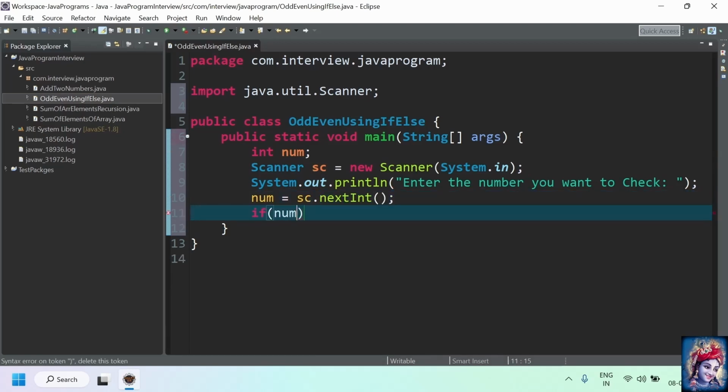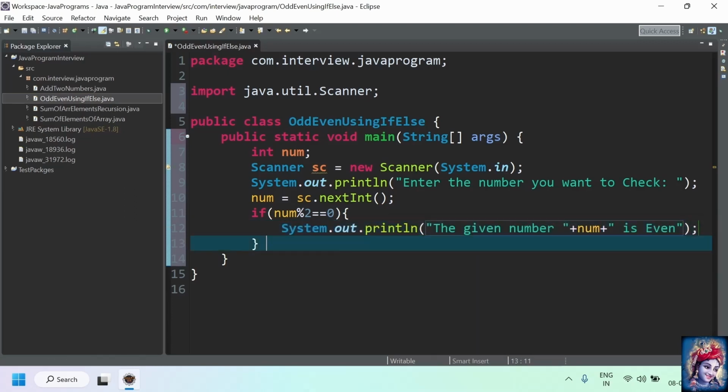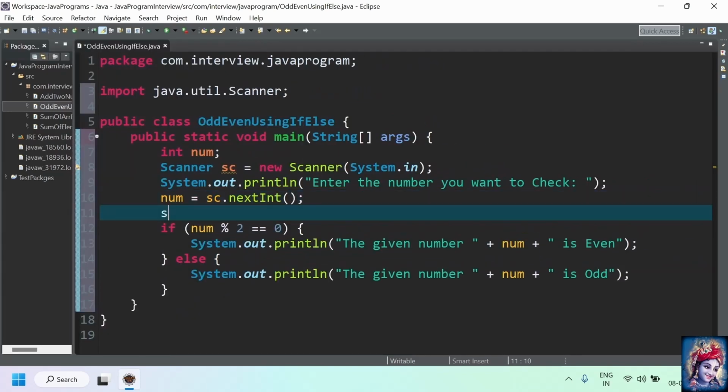Let's add the core logic to check whether the given number is even or odd by using an if else statement. If number modulo 2 is equal to 0, then we print that number as an even number. Else, if the remainder is not 0, we print that number as an odd number. Make sure to close the Scanner object, sc.close.